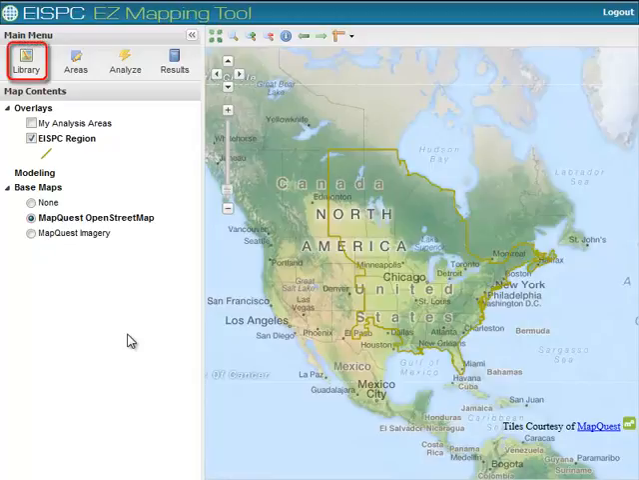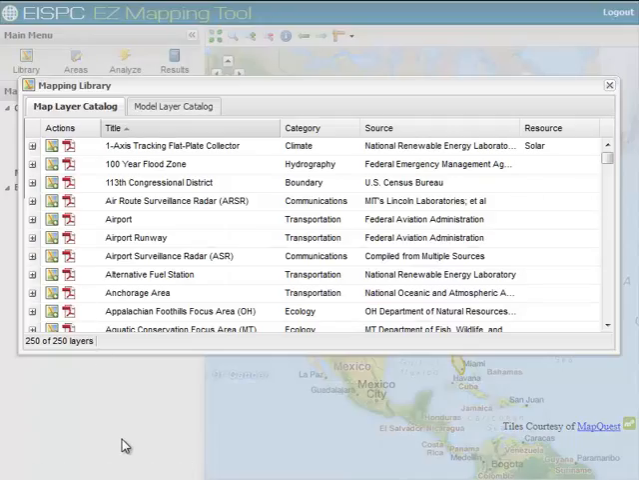Use the library icon if you are interested in viewing any of the screening layers that are included in a particular model. Clicking the library icon will open up the mapping library. Click the Model Layer Catalog tab to see a list of all of the modeling layers.